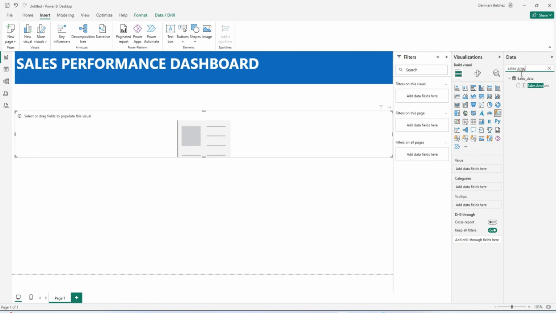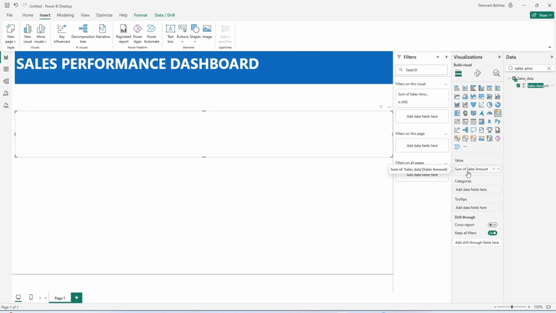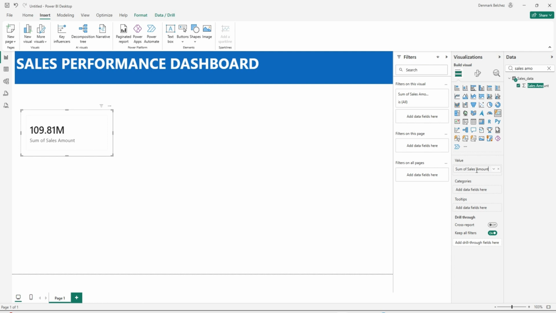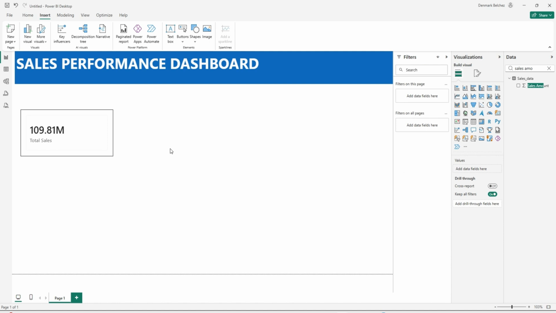For this card, I'll add our primary KPI, for example, total sales, by dragging the measure into the card. Next, I'll format the card so it's easy to read and visually prominent. I'll position this card at the top of the page, making it the first thing users see when they open the report. This sets the context for all the visuals that follow. Using a card as the first visual creates a clear focal point and helps anchor the story of the report before we move into more detailed charts and analysis.